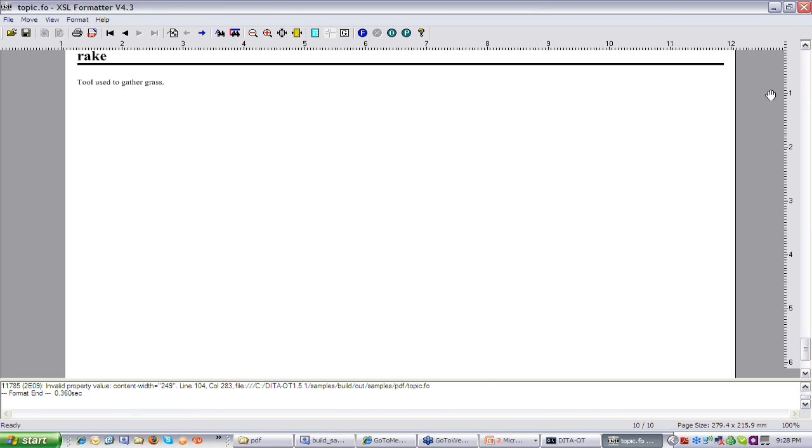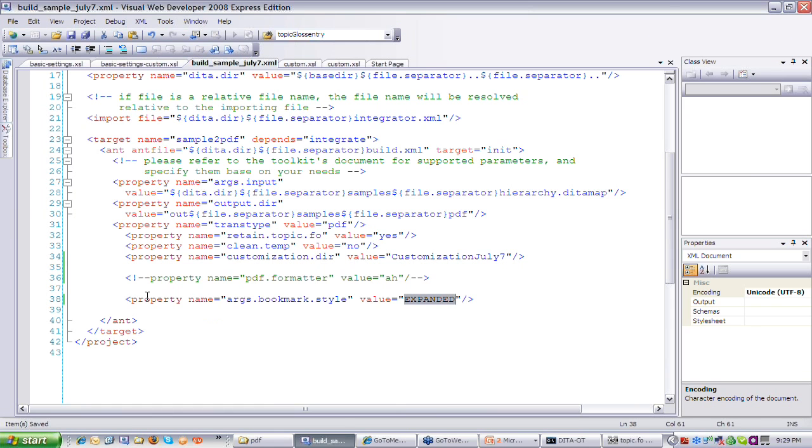So I'm going to close my PDF so it won't get in the way of my next build. The first thing I'm going to do is just change it to Antenna House. The same document, no customizations. I'm just going to send in property name equals pdf.formatter, value equals AH for Antenna House. We discussed yesterday that that is the new improved simple way to change rendering engines, by simply changing the value of this pdf.formatter parameter. The default is FOP for FOP, but you can also change it to AH for Antenna House or XEP for RenderX.